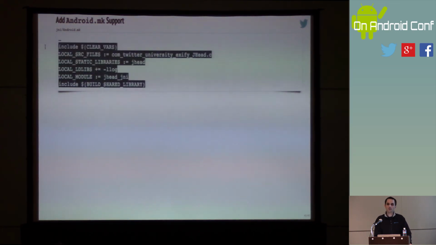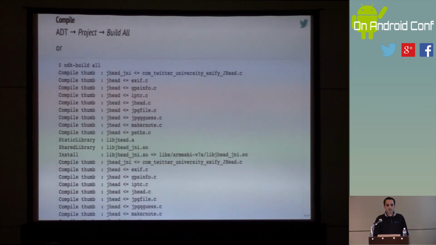If you want to think of it this way, this is nothing more than a glorified DSL, a domain-specific language. It's Android-specific for compiling stuff. By the way, AOSP works as well. So you either do project build all, or you do ndk-build all, and this will now go and compile this stuff. Let's compile this as a static library, and let's compile your JNI code as a shared library, which will automatically include the static library. And it does this 4 times because we have 4 different application binary interfaces.